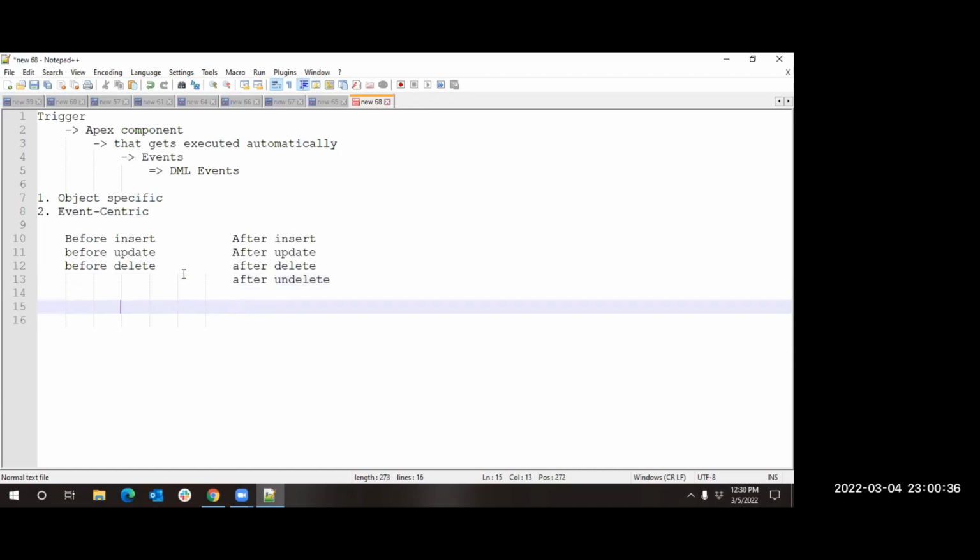I understand that we have not yet covered when to go for before and when to go for after, but before that, I want you to be aware of the process: when should you actually go for a trigger? Now there are two things: configuration and customization. We also call them the administration and development modules in Salesforce.